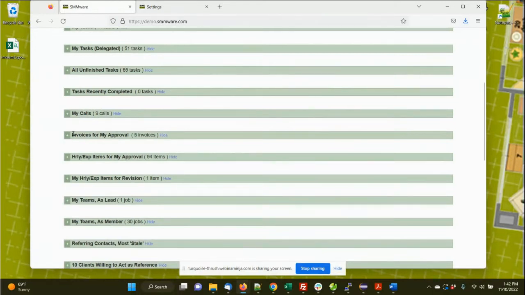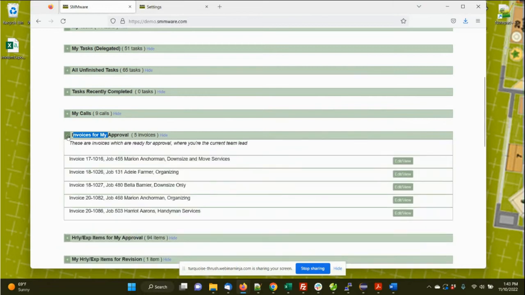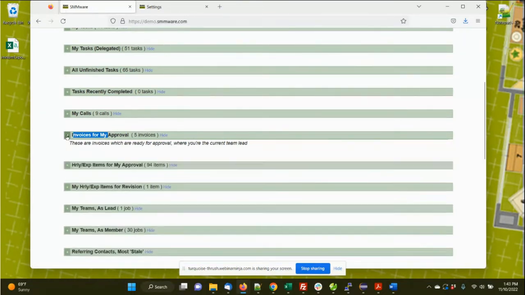There's a similar section for My Calls. I mentioned that the invoices can be approved. So if I was a team lead on a job and there was an invoice ready for approval, it would appear here. I can go look at that and edit the status to say approved.